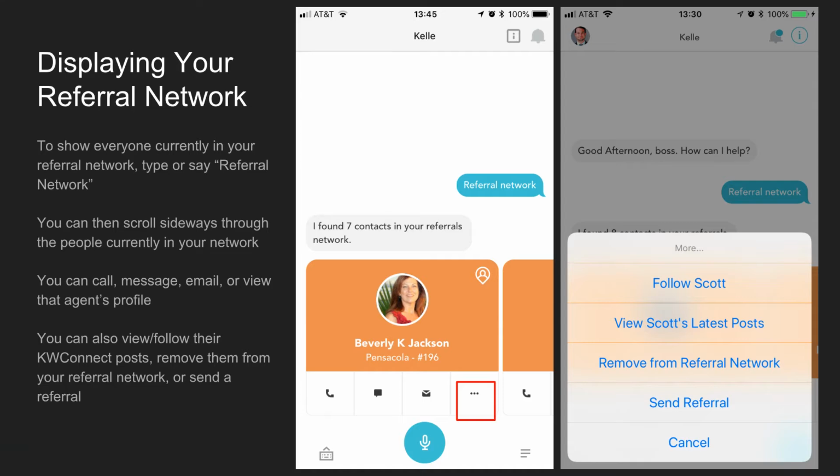You can call, text, or email anybody in your referral network list here, or you can open the menu, those 3 horizontal dots there, to either follow them on KWConnect, see their latest posts on KWConnect, remove them from your referral network, or send them a new referral, a new buyer or seller that you want them to work with.